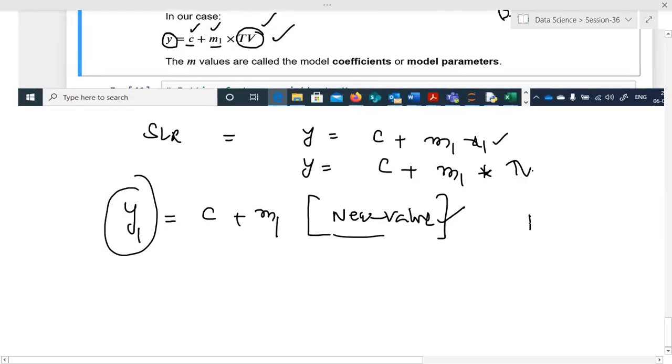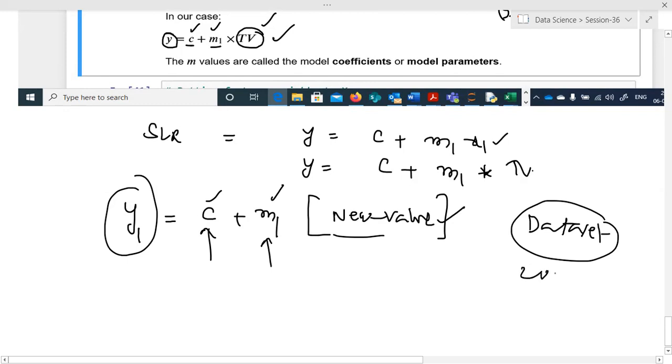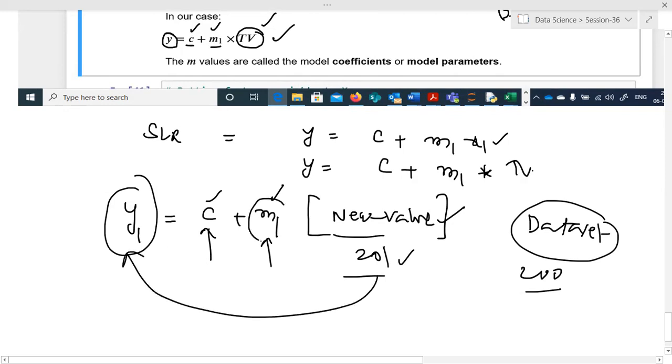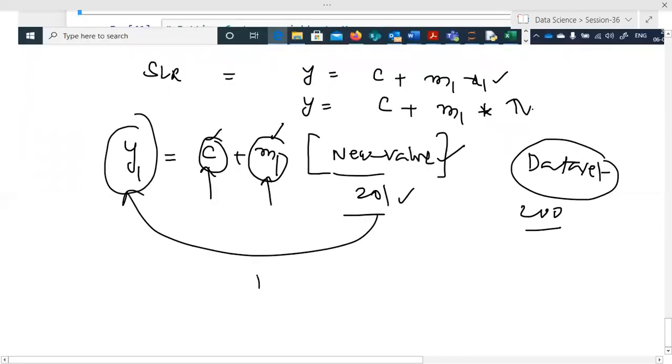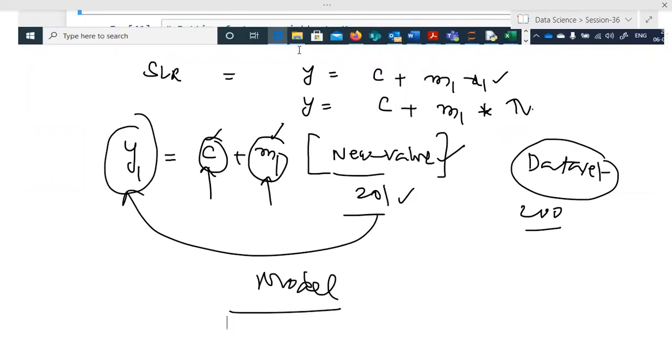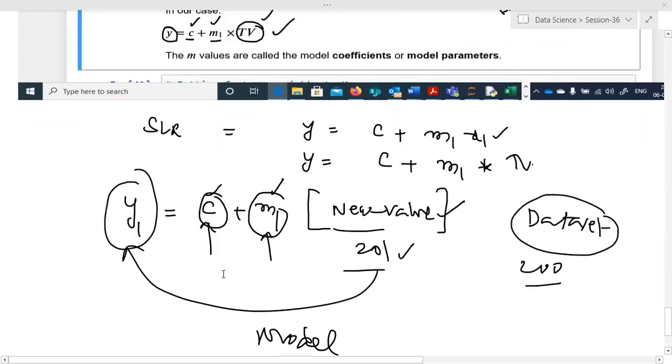Observe here, friends. Already I have the data set, and I computed my C value as well as the M1 value. Now, my question is, maybe my data set contains some 200 values. I am giving a new value, the 201st value. Can I expect the appropriate sales by substituting these values, friends? Can I? Yes, yes. That is what you call your model. Nothing else, friends.